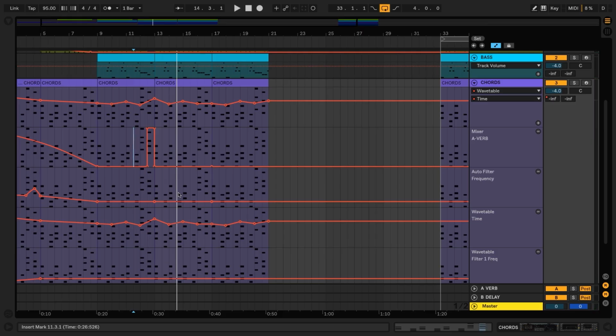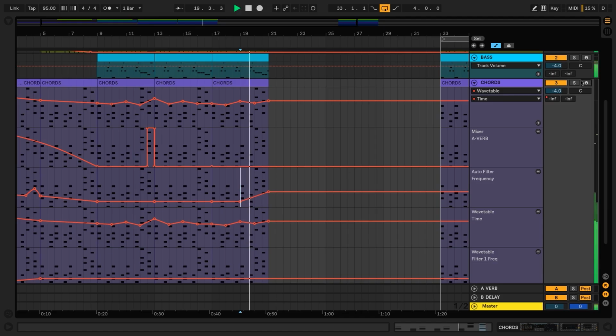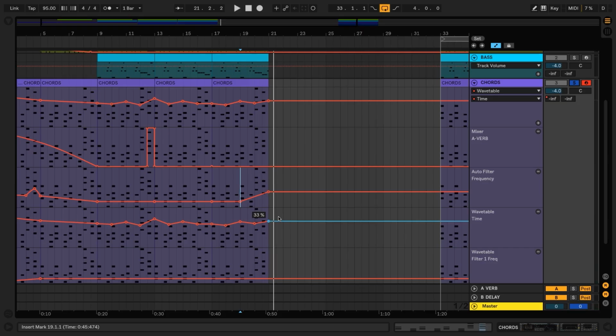Nice. So let's add some high pass filter automation towards the end of the chords here so that it'll transition nicely into the next song section. Cool. So our chords are sounding good. We've automated them and we've created some more movement and interest.